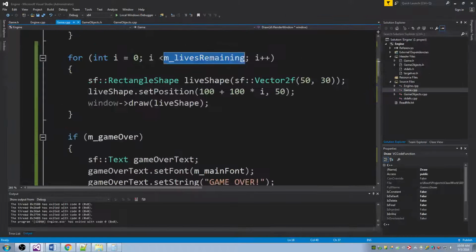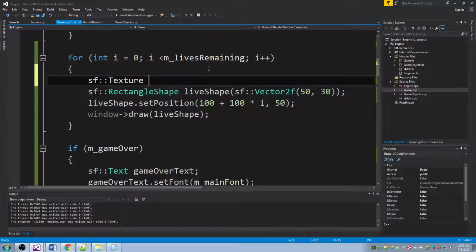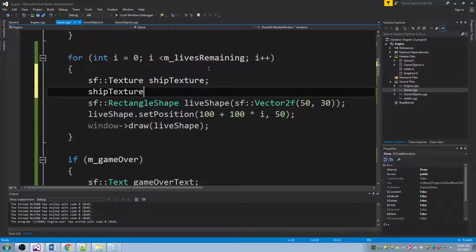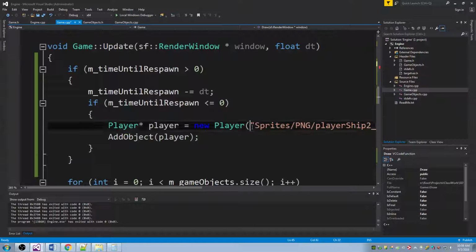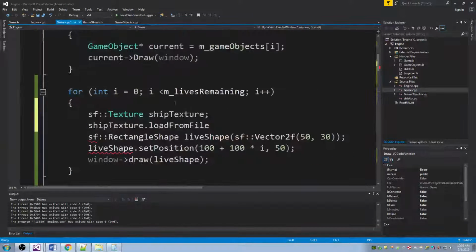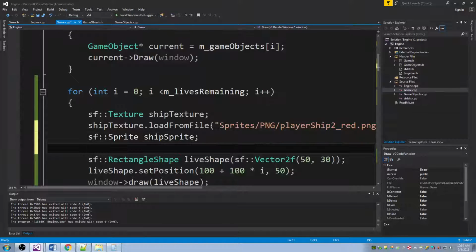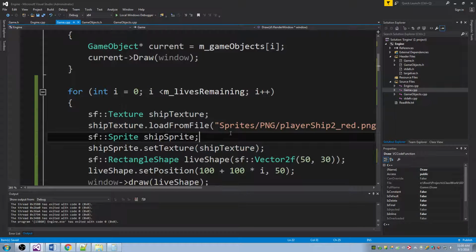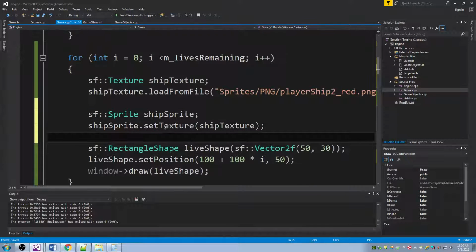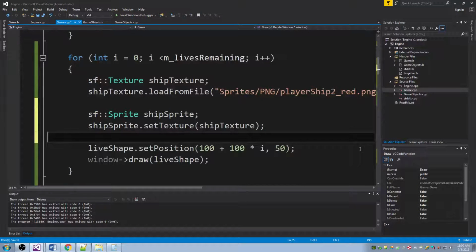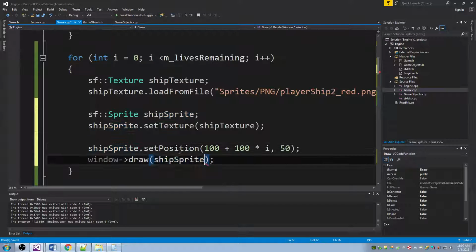Okay. Now if I want these to use a texture instead, I can just create a texture here. I can do ship texture, load from file, and I know that this is the path to the ship that I want. I can pass in the path to the ship, create a sprite, and then it's the same exact thing, except instead of a rectangle now, I'm setting a texture. So I load a texture, and then I assign the texture to the sprite, and instead of this, I'm going to say ship sprite set position and just replace this with a ship sprite.